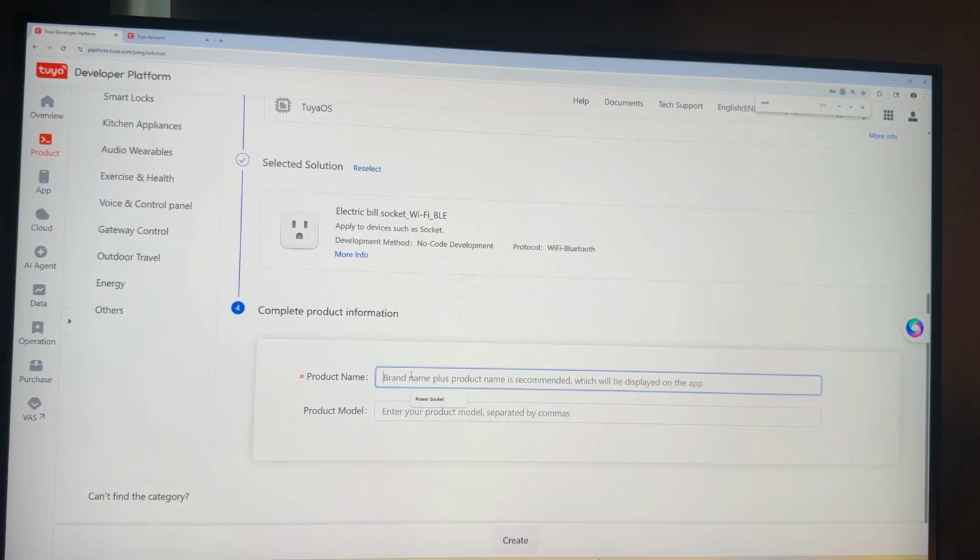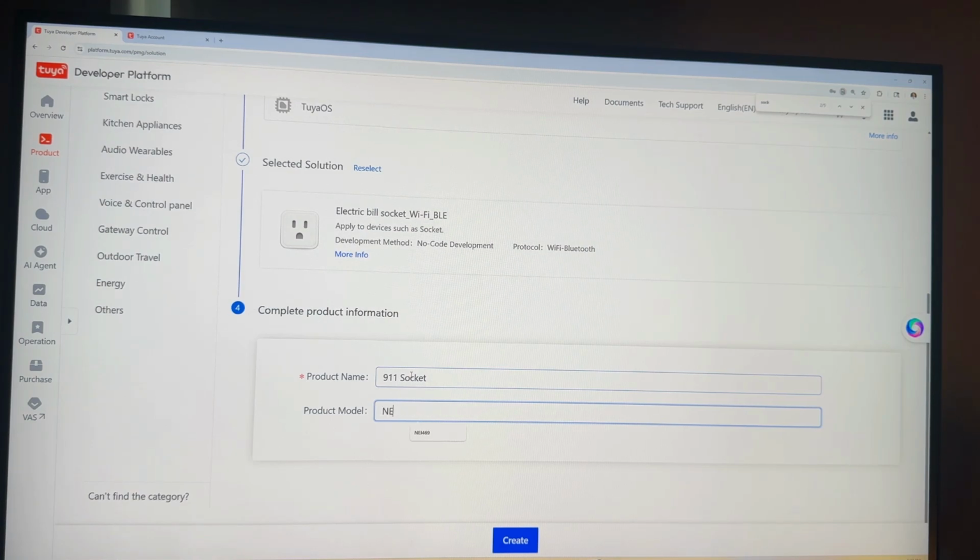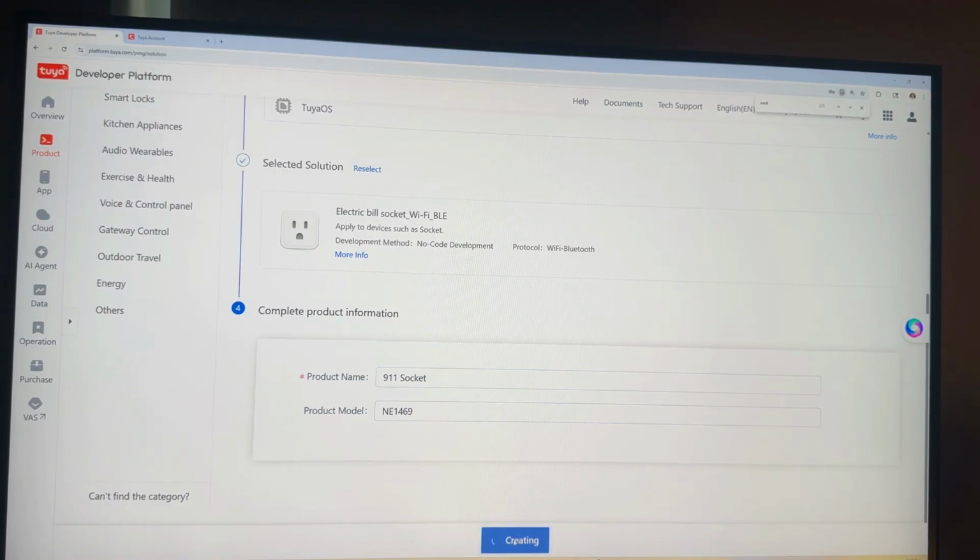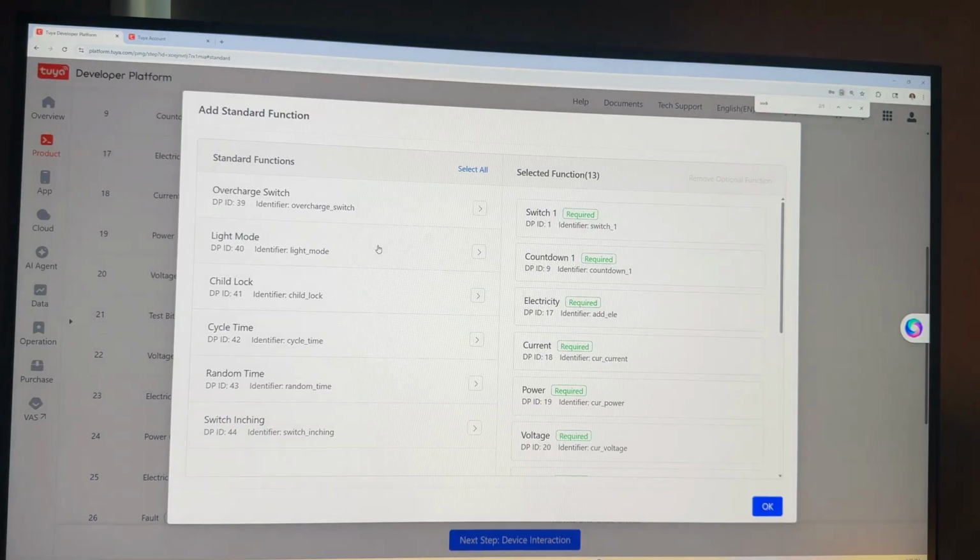Now we're going to give it a name. Let's see. 911 socket. And then we're going to product model NE1469. Okay, there we go. Create. And yeah, this gives us so many different options.